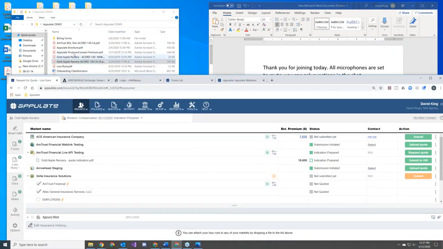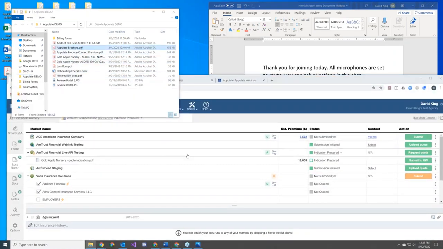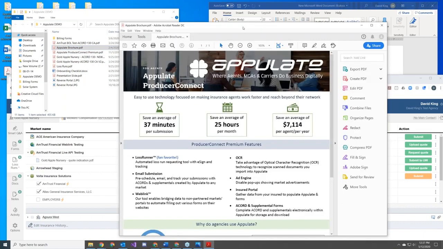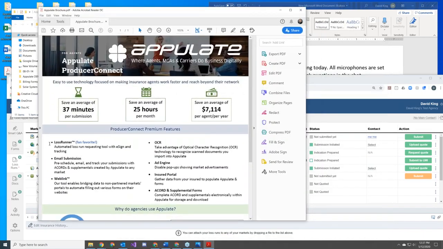Where did I put my form? It's fine, I'll just reopen it. So these are the main features that come with the premium. You get the loss runner, access to the email, access to web link, OCR, disable the ads, the insured portal, and the accords and supplementals. Like I said, I can go a little deeper into this for you one-on-one, that way I'm not taking up everybody's time.